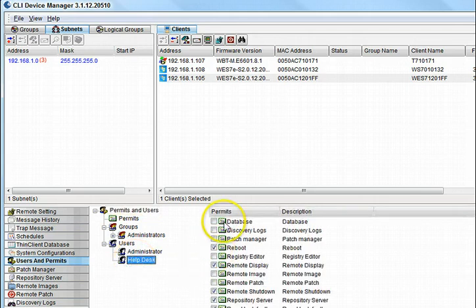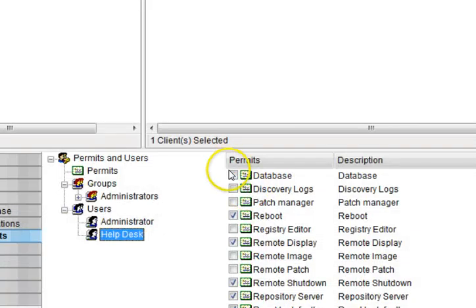Now you can see that under the permits we can give all kinds of descriptions here by checking the box. We can give this person reboot capabilities, obviously remote display. We're going to take away remote imaging capabilities. We'll give them remote shutdown. We'll let them have the remote repository. So there are all different kinds of permissions that you can give, and this is where you would do that.